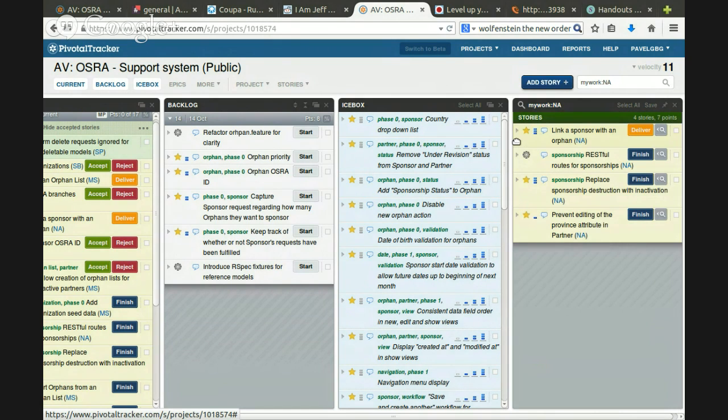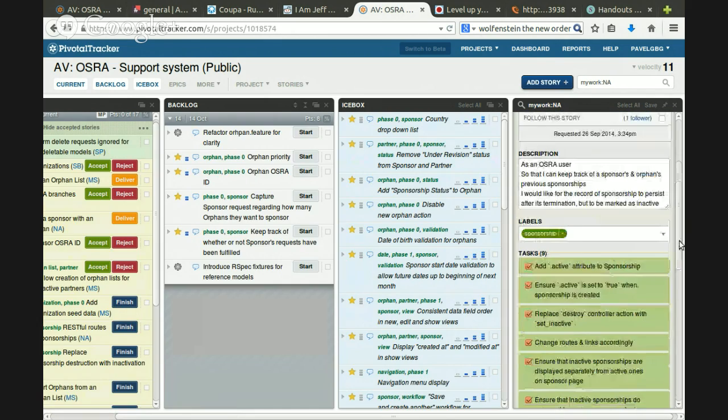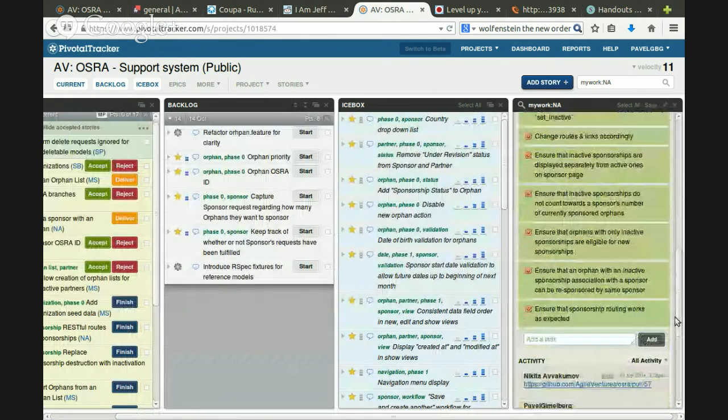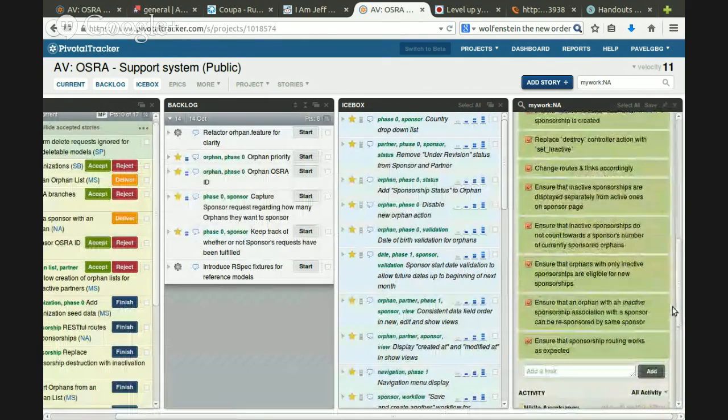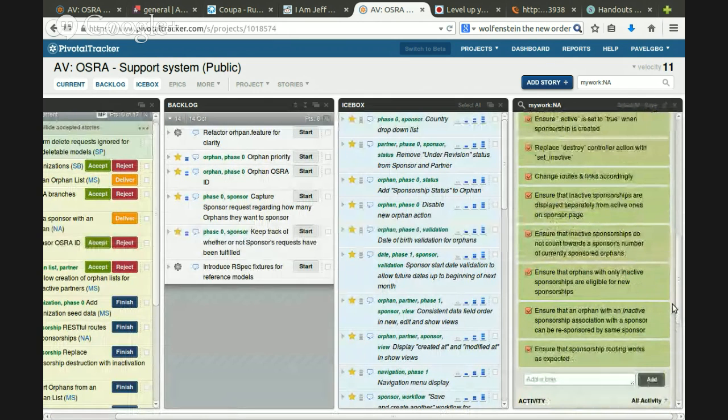Other than that, I submitted a pull request for the other story just above it, replace sponsorship destruction with an activation. And Craig's left some useful comments there that I've addressed, I think, completely at this point. So I'm waiting for somebody else to have a look at it, and after that, it's done.